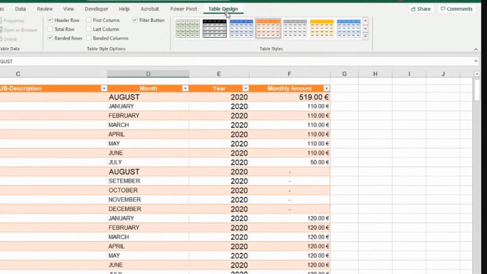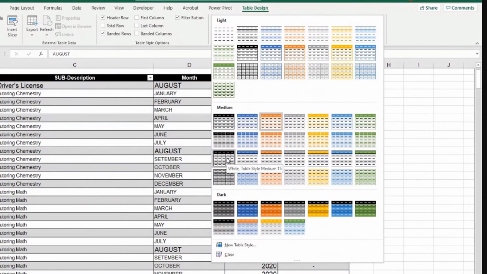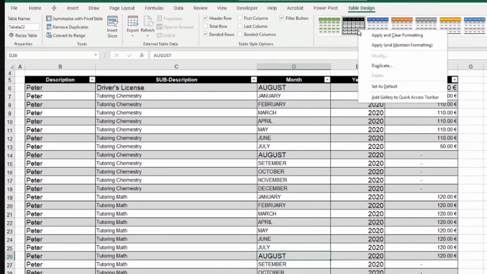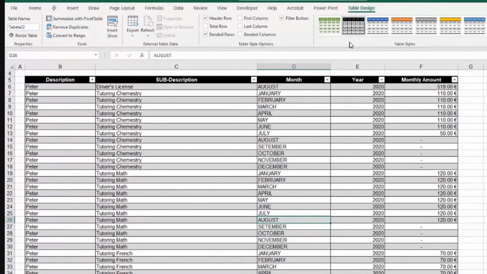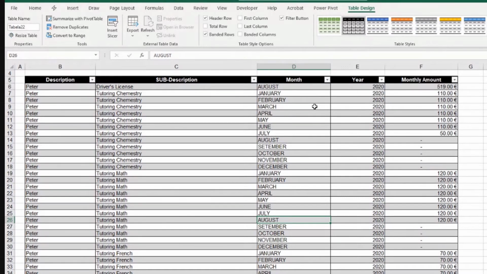Come to table design. I'm going to choose just this black layout here, white and black. In fact, I'm going to right click and choose apply and clear formatting. Did you see? Right click, apply and clear formatting. Did you see what that did? It already cleared all the different formats we had here and made the formatting consistent throughout the table.